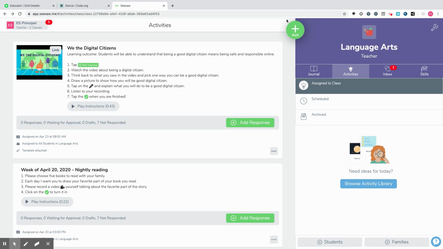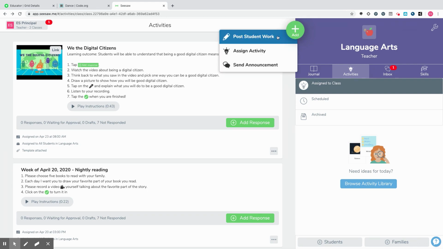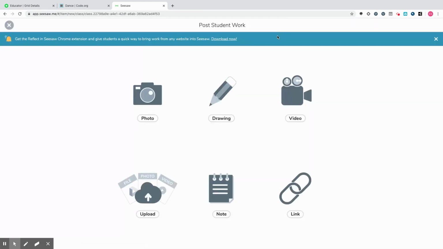As a student, they have the opportunity to respond. When I choose this green plus, I can post student work. So here's all of the options that they have to post students' work. They can choose photo and take a photo. They can go into drawing, which we've covered previously. They can record a video.